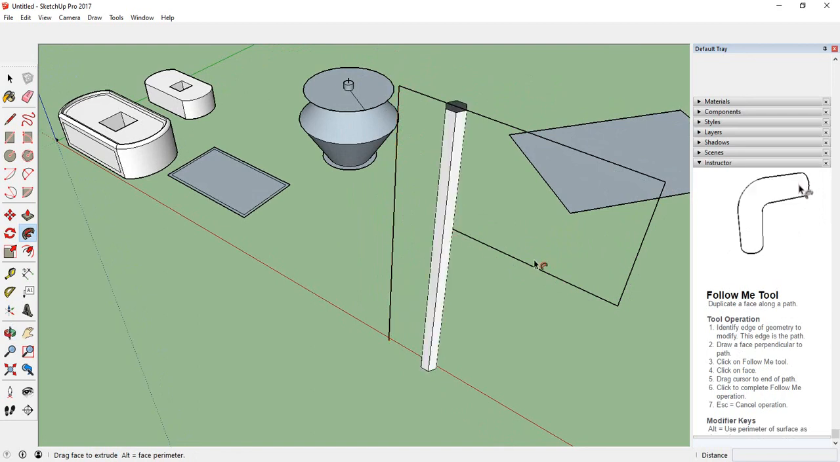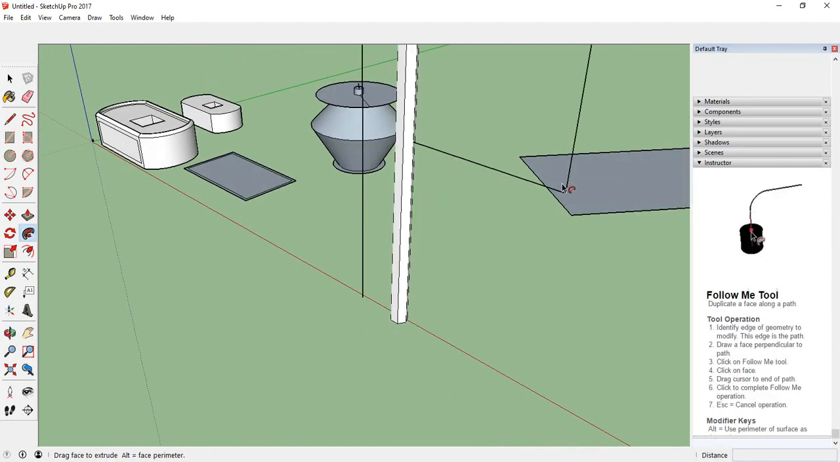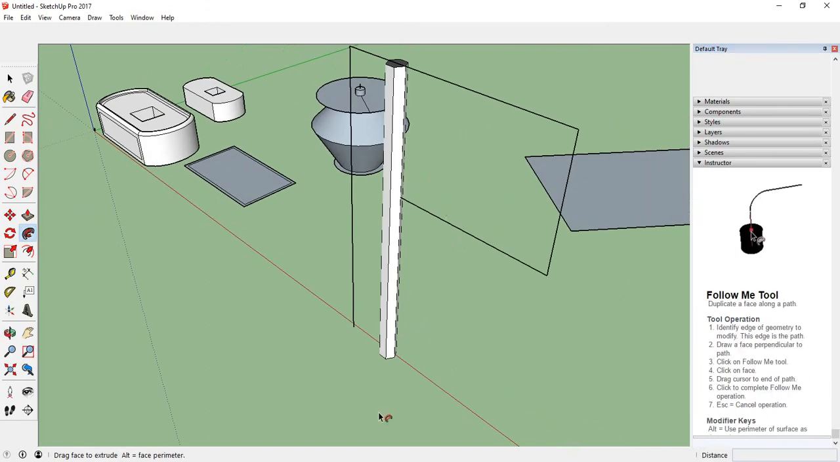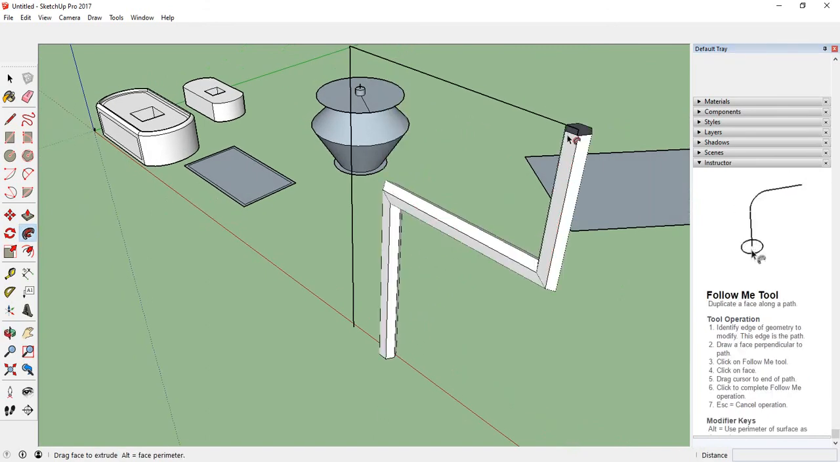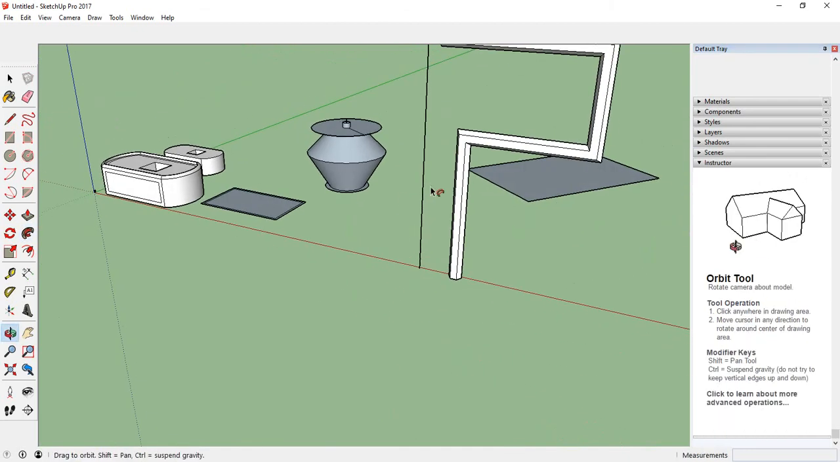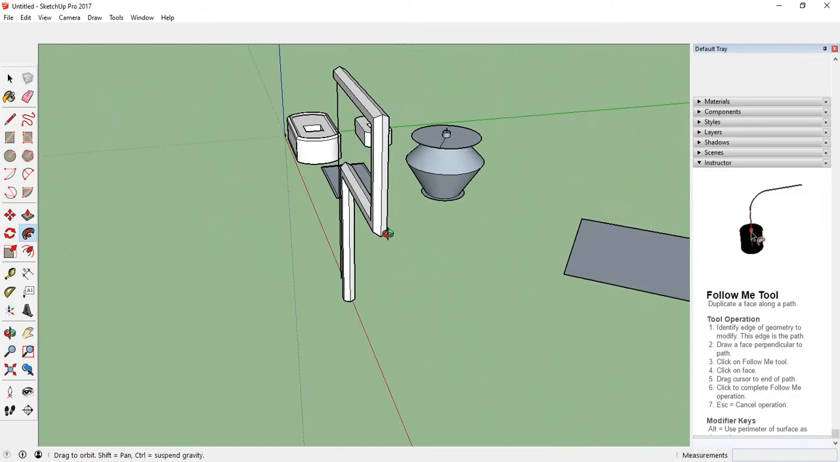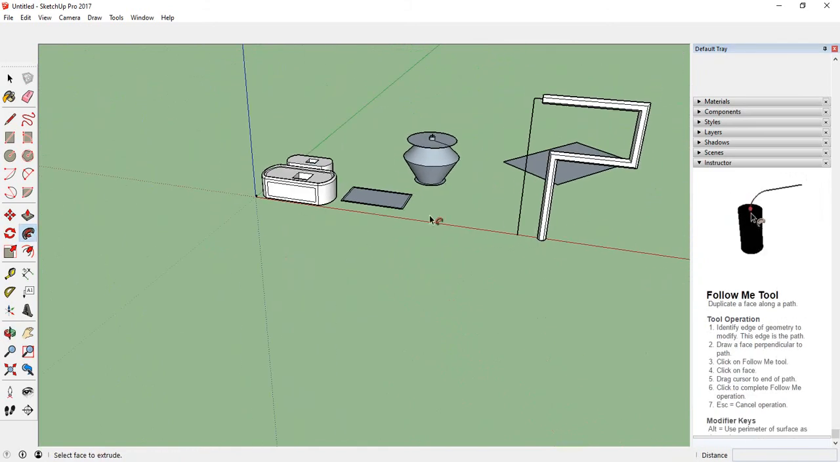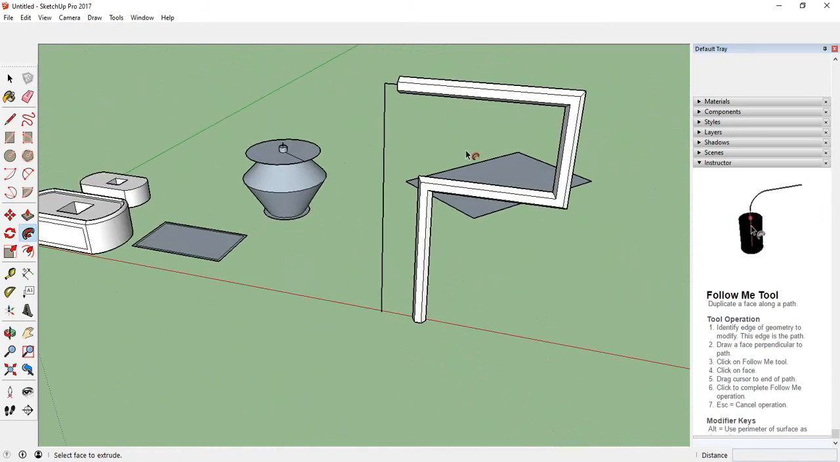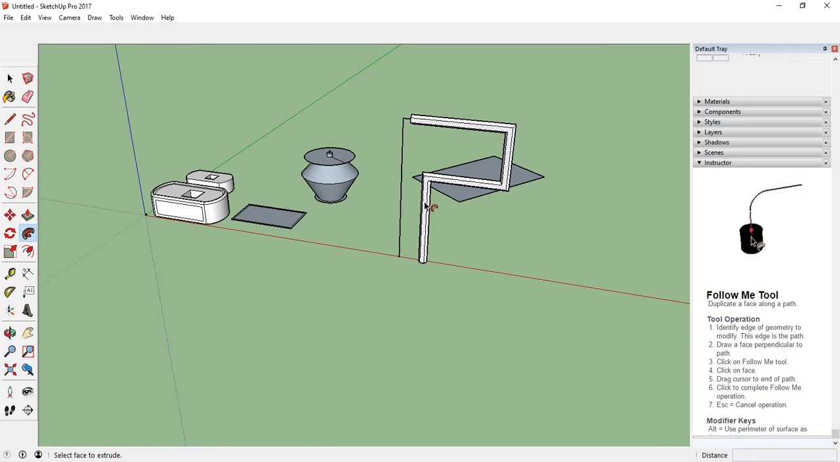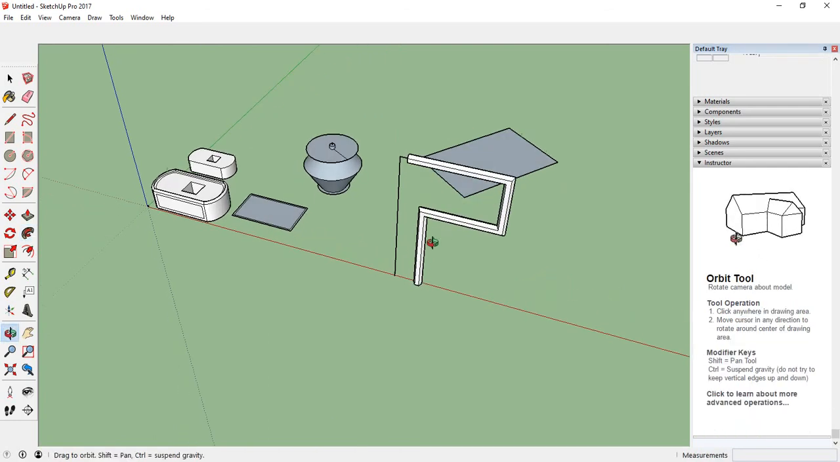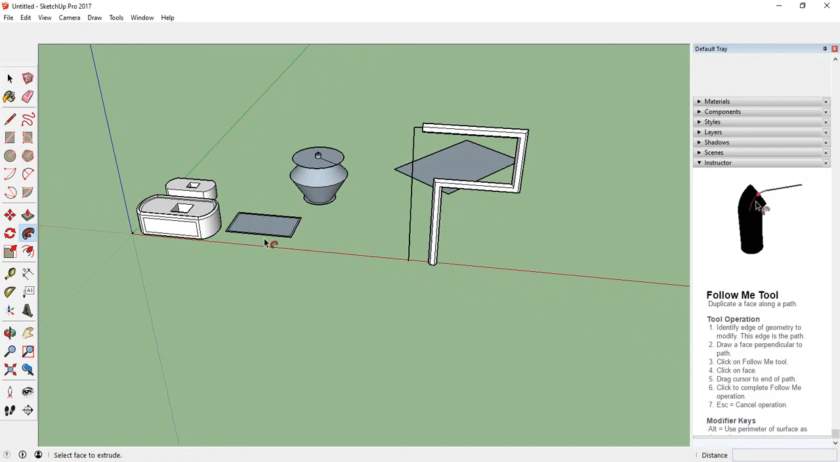It's just making a problem here, that line, and if we come here, just see, in this way we are able to draw, or use our Follow Me tool. So actually that is the way to use our Follow Me tool, and in this way we'll use those two tools perfectly.